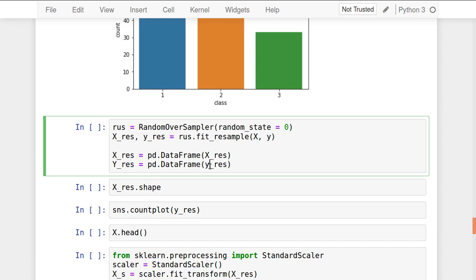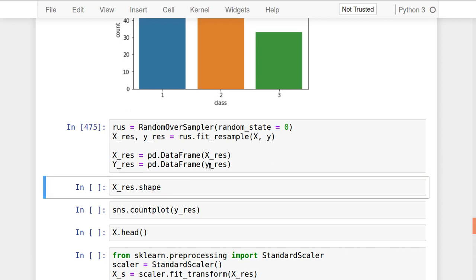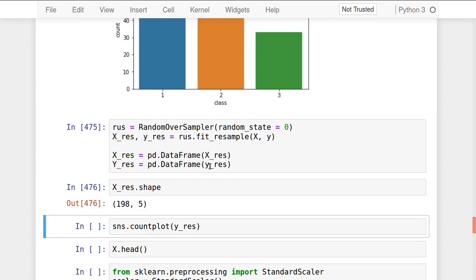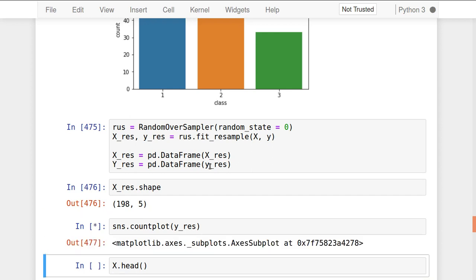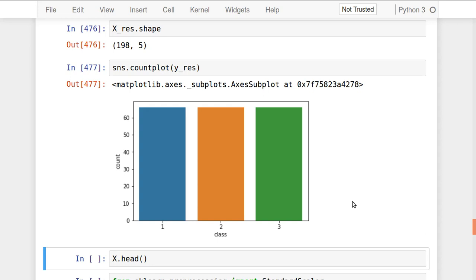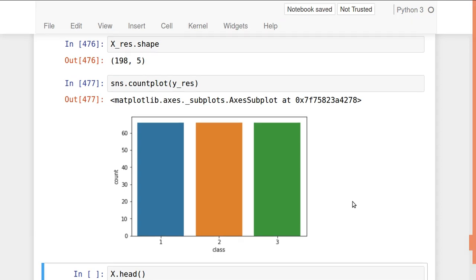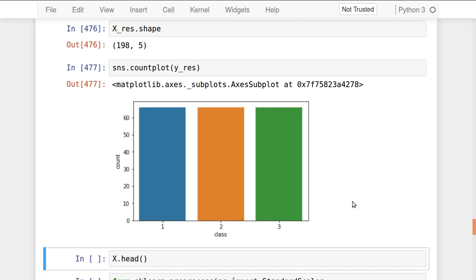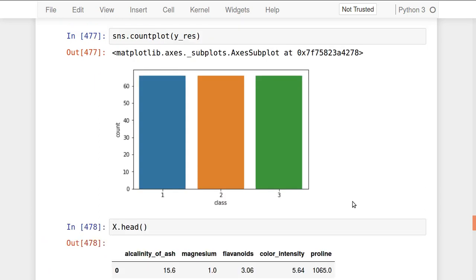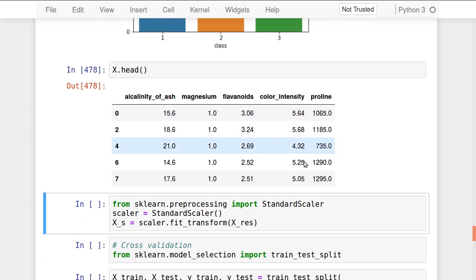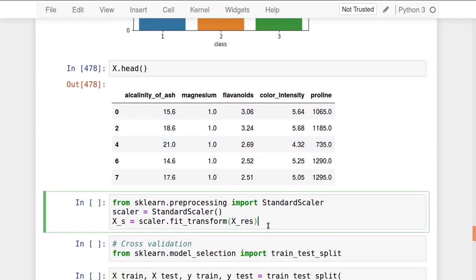Okay, so let's go for this. Yes, sampled. Now let's check it. From 143 the rows have gone to 198. So we have 198 total rows present, and 5 features. Now let's see this one. You can check it out. All of them are now equal. The 198 rows are now converted into this format, so classes 1, 2 and 3 are almost equal, and their impact on the output will be the same. If you see the head, this is X. This is how we have done the resampling of the data.